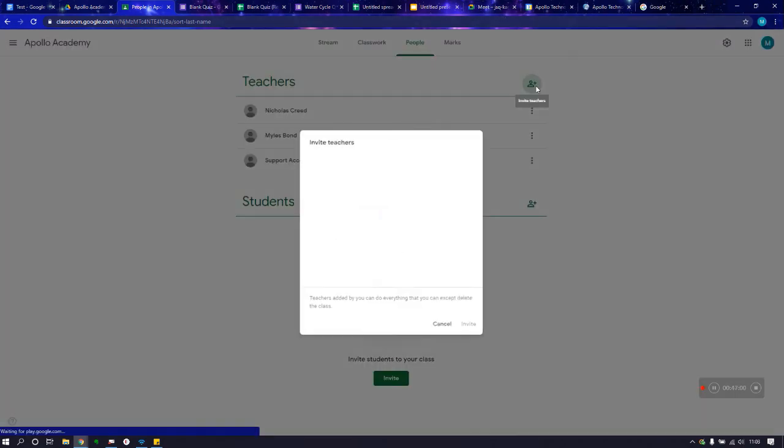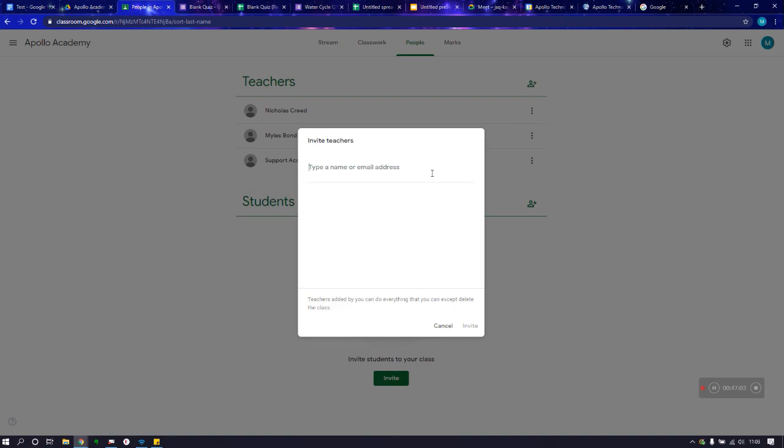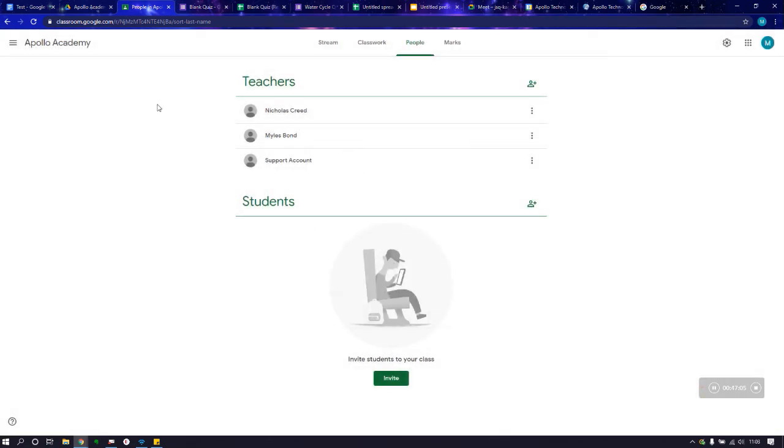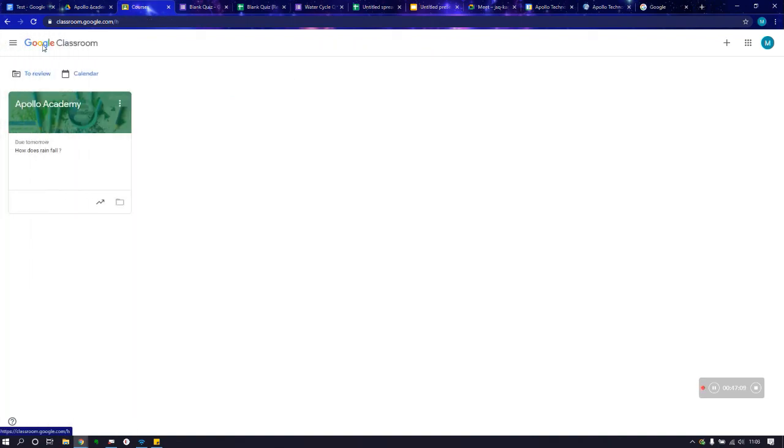All we do is press this little plus symbol here, type the email address of the teacher that we want to add and send it, and they will get a notification in their classroom list back here saying, do you want to become a teacher of this classroom? And they will press accept, hopefully.